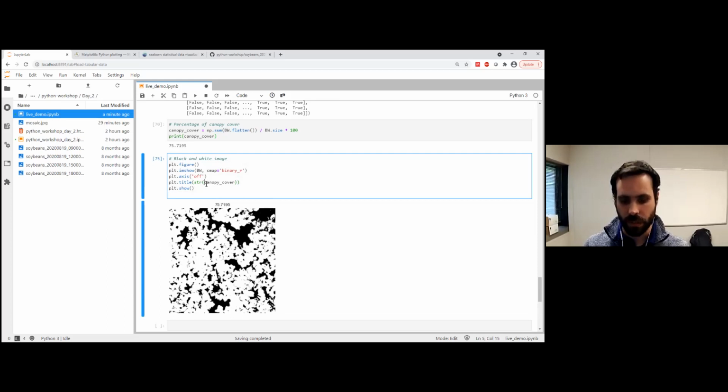We can also round it. And then maybe we just display 1 decimal place.